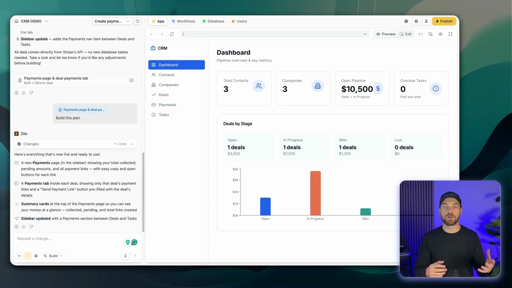Now, if you do have a long ongoing thread, Zite does auto compact a long chat. Once it hits around 90% capacity, it will compact it and then the chat resets. But that still brings in context that may not be relevant to the new features that you're trying to build.